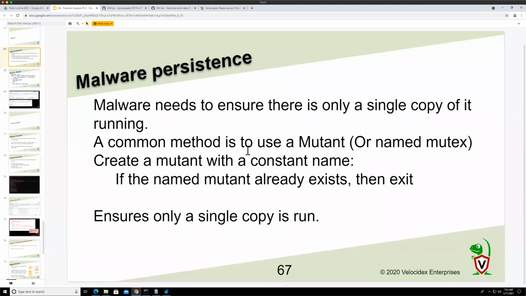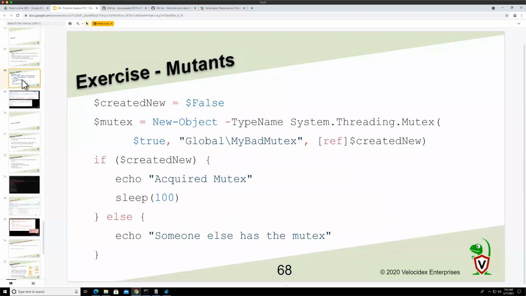So you can imagine, you have a malware running on the machine, and then it starts up. And a lot of malwares have multiple persistence mechanisms. So they start off from different methods. But you don't want to have lots of copies of that process running. So you want to really make sure that only a single copy is run. And so a common way to do this is creating a named mutex.